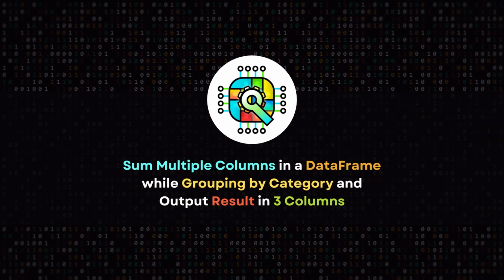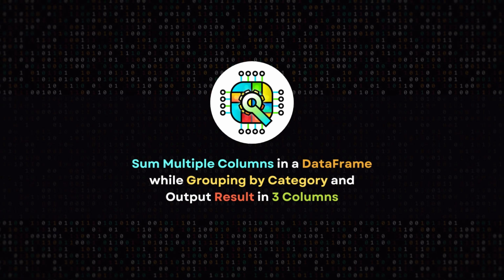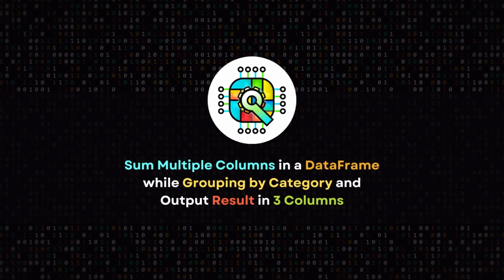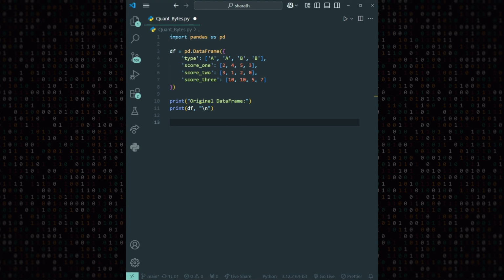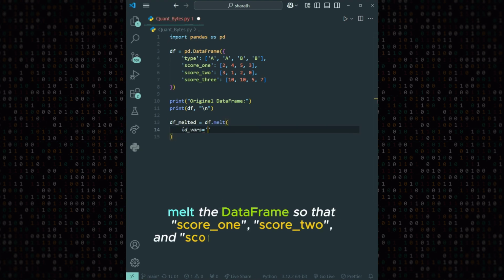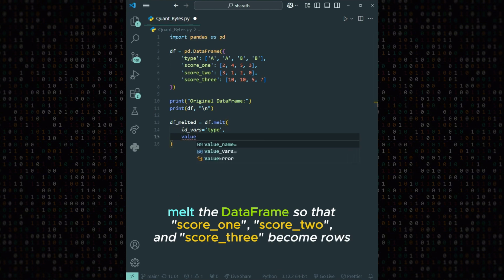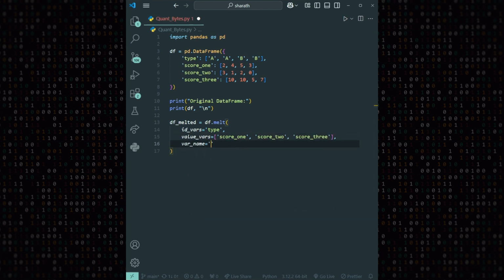Here's how to sum multiple columns in a data frame while grouping by a category and then outputting the result in just 3 columns. Here's an example. First, import pandas. Here's an example data frame. Use the melt function to condense the columns into 3 columns. Set id_vars to the columns to keep, value_vars as the columns to move into one column, var_name as the name of that new column, and value_name as the column name of the values.